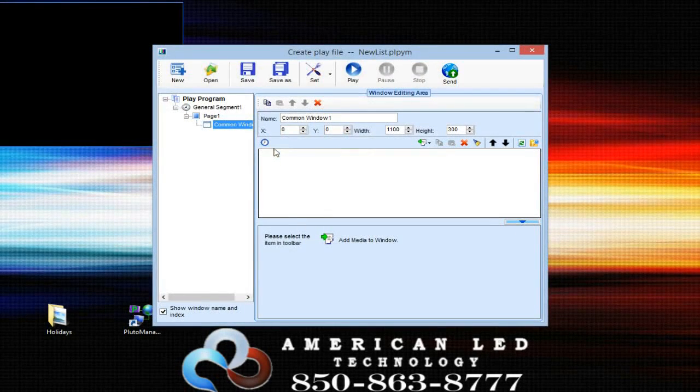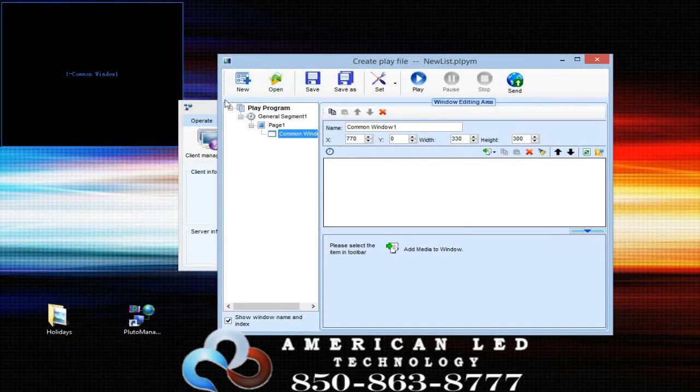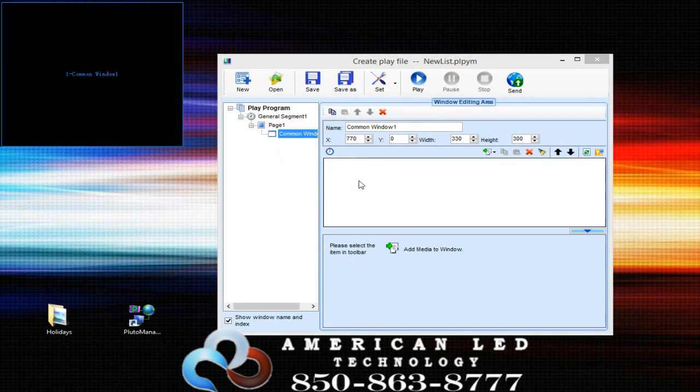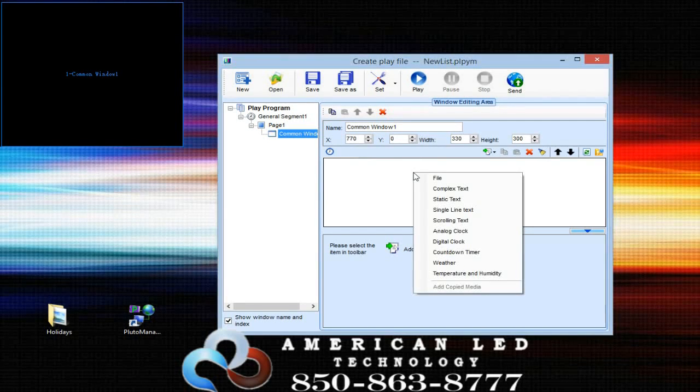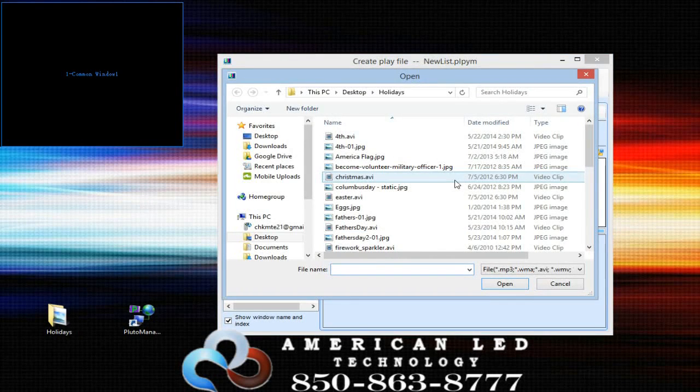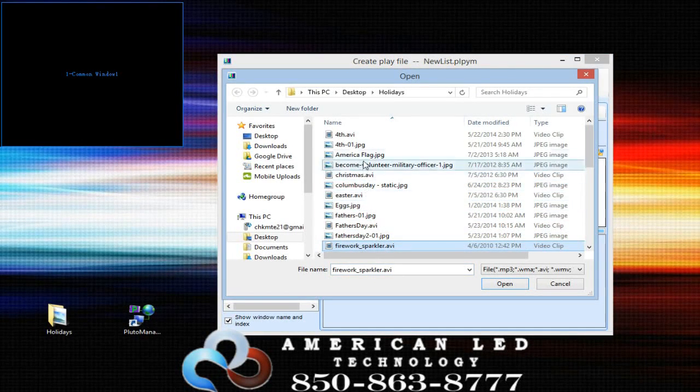and I'm going to change the x-axis of the demo screen so you can see it better. You won't have to change any of this, as it'll already be preset on your laptop. So on our common window, we can right click to add a list of features to our playlist. First thing we're going to do is add pictures and videos by clicking File. So I'm going to add fireworks sparkler and American flag. I'll click on those and hit Open.